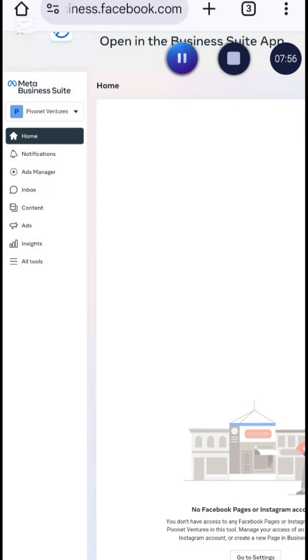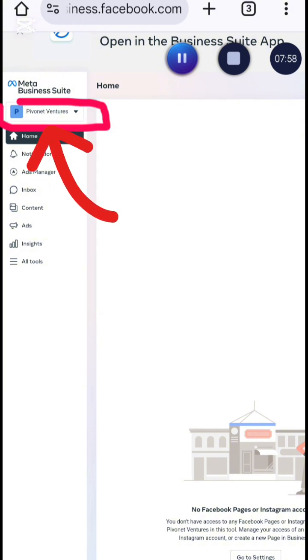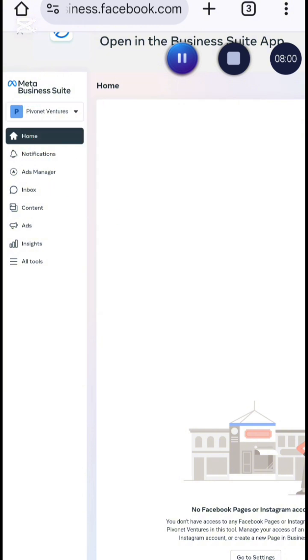Here you can see it, Pivonet Venture, and the assets are zero. We have not added any Facebook page, Instagram account, or any other page. So this is virtually where we'll be managing our ads, running our ads, monitoring our ad performance, and every other business activity on Facebook that we'll be doing. This is the centralized platform that we'll be using to manage that effectively.